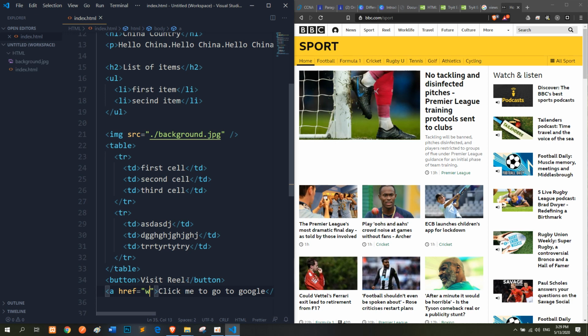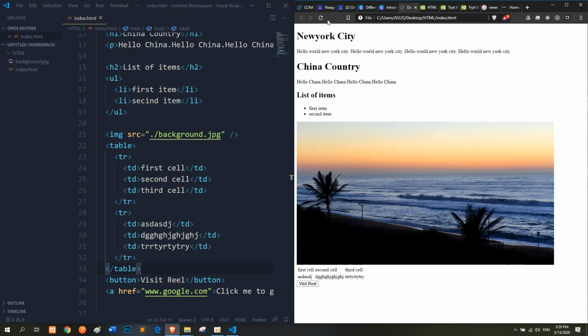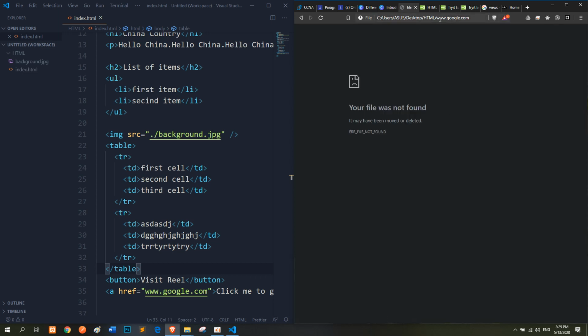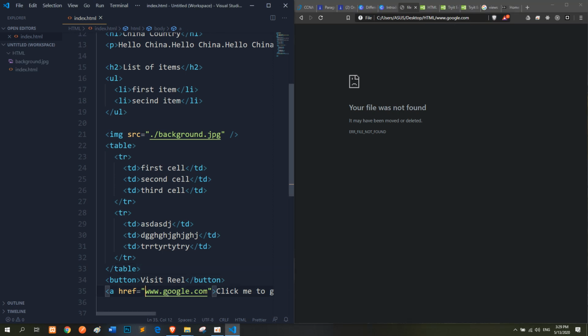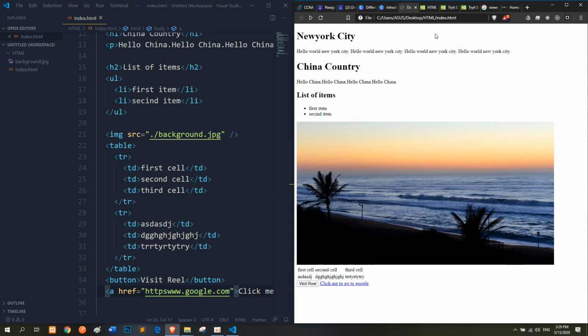You say www.google.com. So let's try it. You refresh it and then you see it. When you click it, it will go to google.com, but it is using the wrong form of link. It uses HTTPS. How is it defined? Let me see it.